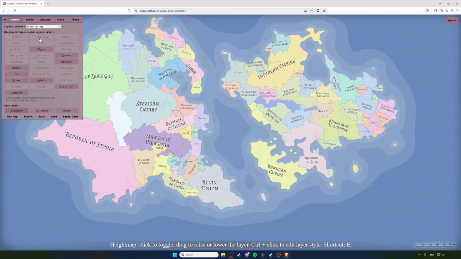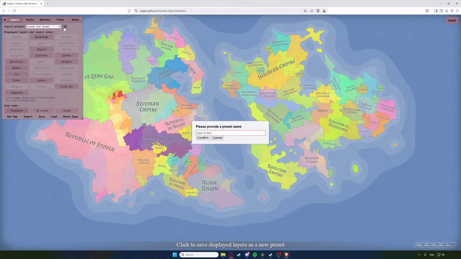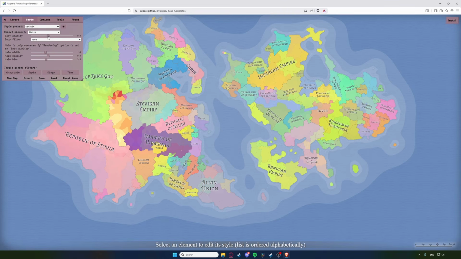Let's say you want to see the height map, provinces, and cultures all at once. This looks terrible, but if you want to save it as a new preset, you can do so by clicking the plus button and typing in a new preset like this. You can customize how quite literally everything looks through the Style menu, including layer transparency. I go over the Style menu in a bit more detail in my part 4 video of the series.